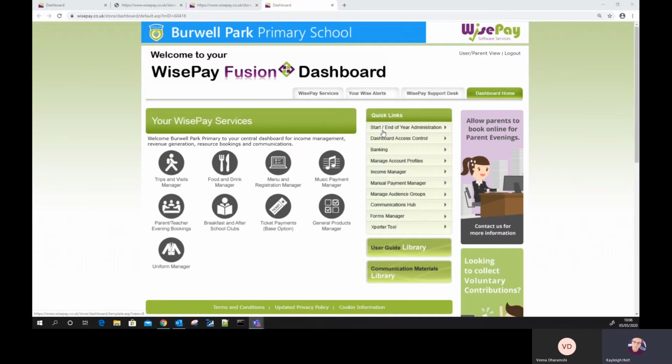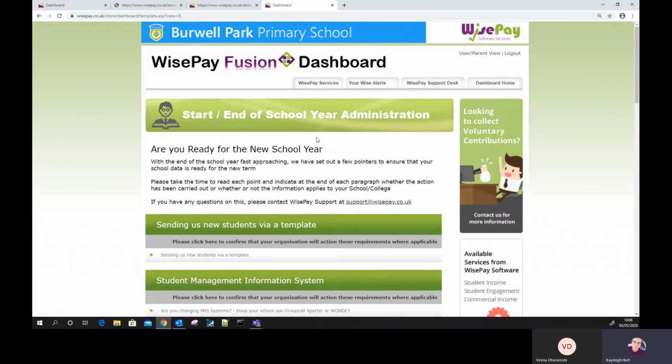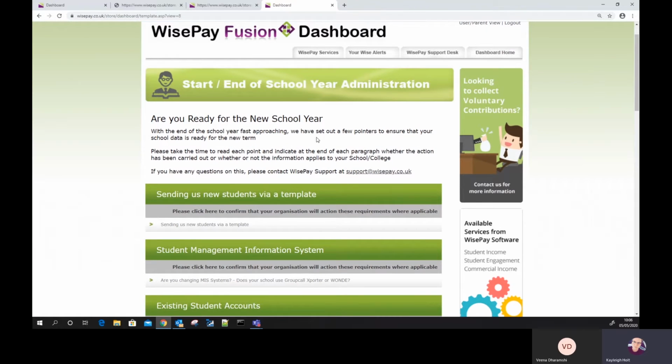So to jump straight into it, under the quick links, the first section we have is the start and end of year administration. If we select this tab, this just gives you lots of information for your new academic year and what is needed by you at the school. Bear in mind, the leavers process is a manual process to mark all of the leavers if they're no longer in the school and they've come to the end of their school year.